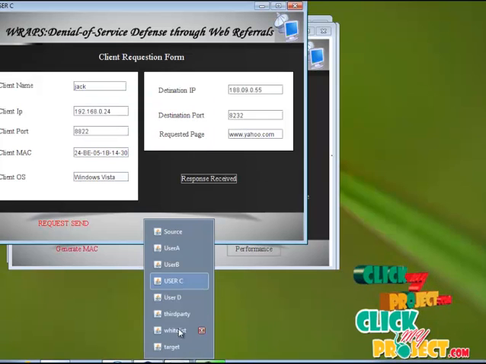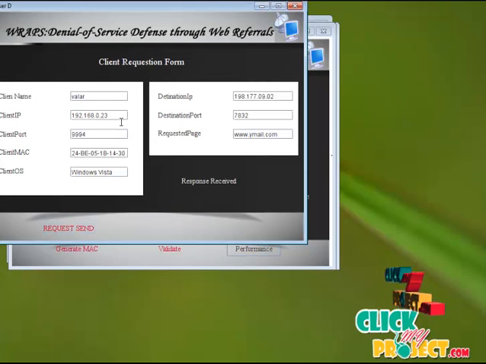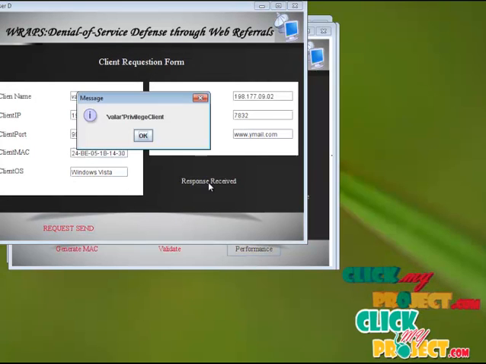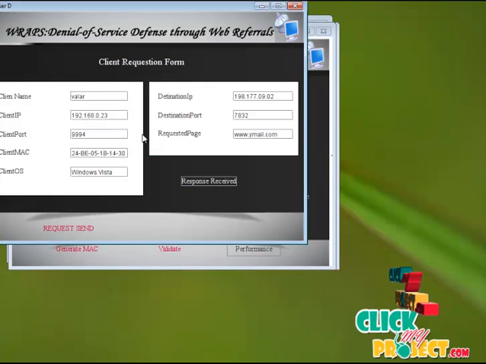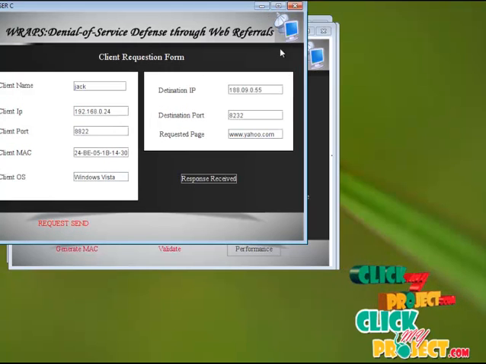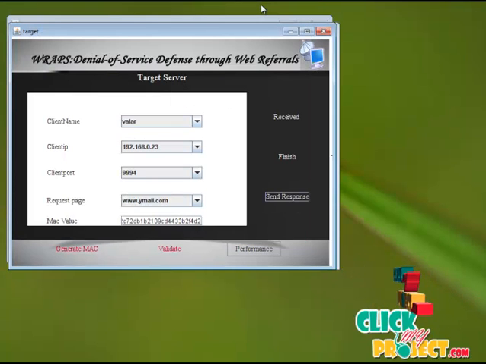After that the last client is Valar. Here the response has to be received. He is a privileged client, so it permits him to visit www.ymail.com. So in this way we get the permissions for each client through the target server. We avoid the unprivileged client through this method.